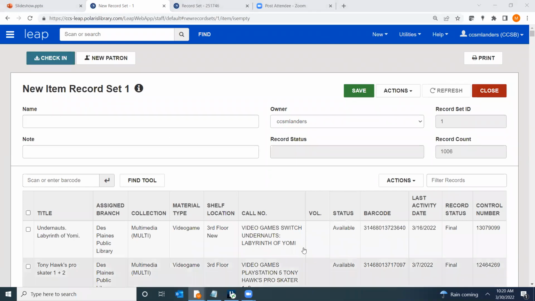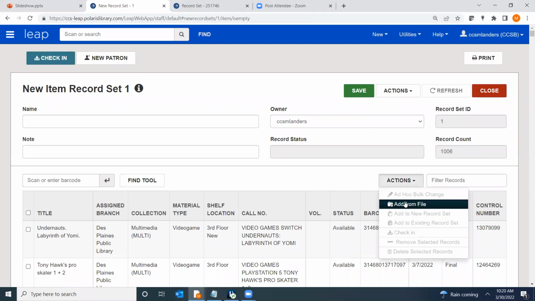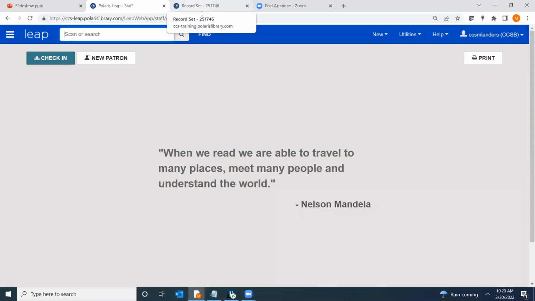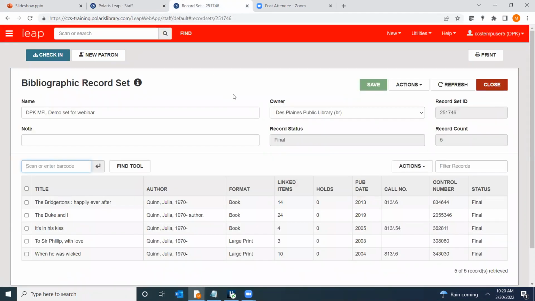Okay, so like I said, the add from file is such a fantastic way if you have a web report or a Simply Reports file, and you want to pull all of those records into a set, especially if you're going to be doing some bulk changing. So we're not going to save this. I'm just going to close out without saving and head back into the training database. The next section of our agenda will be looking at record sets in the Find tool. Before we move on, I just want to pause again and see if there are any other questions.